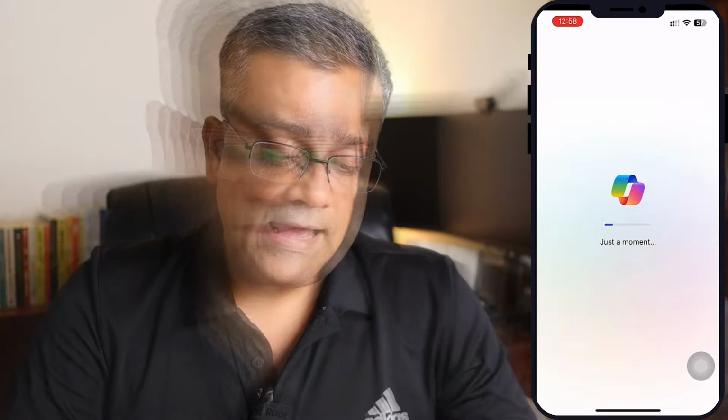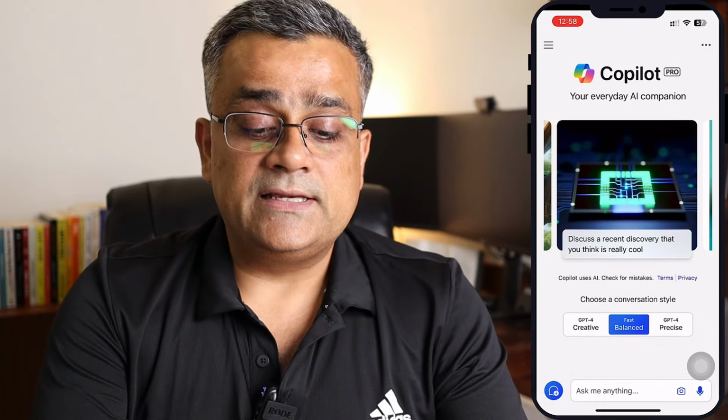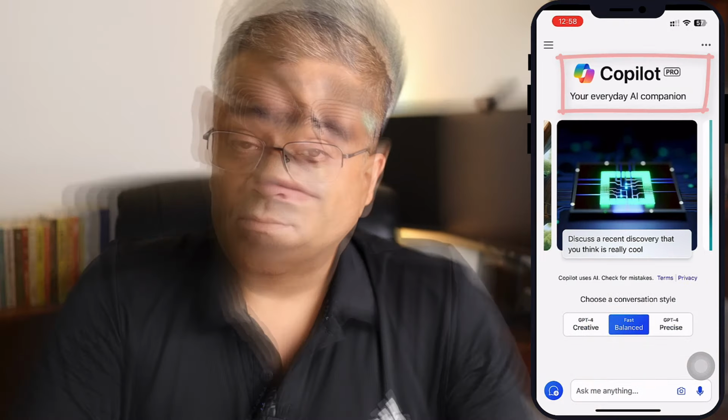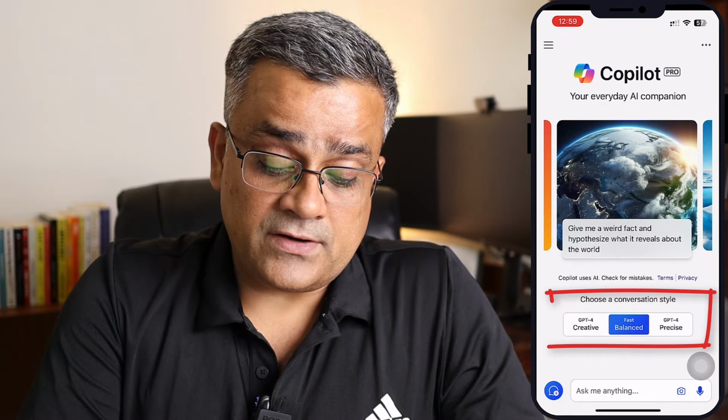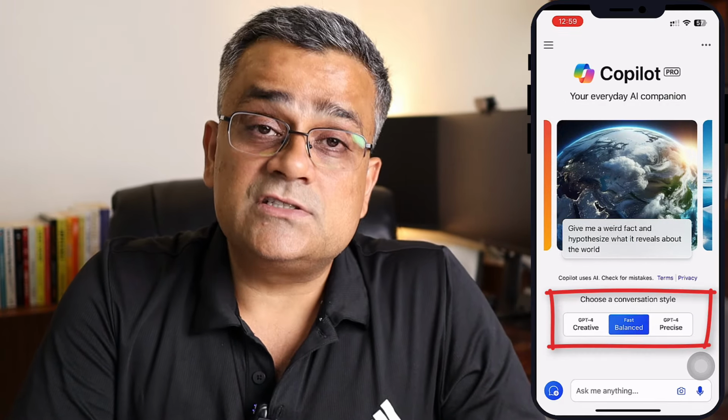Now let me sign in, and now you can see it's showing Copilot Pro. One thing I want to share here: you can see below there are 3 different modes, right? Choose a conversation style.